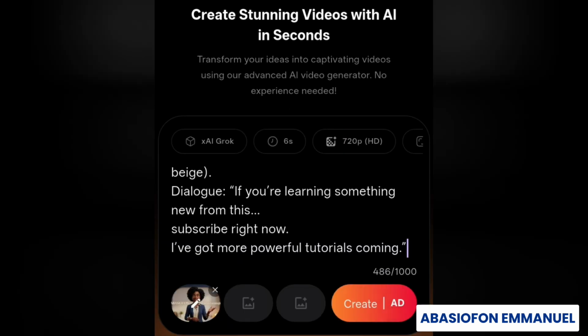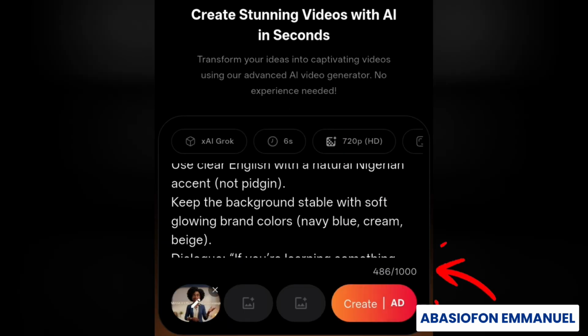All right, so I'm pasting my prompt. Look at the word count, it's just 486. Okay, so it is still below 1000. Now I'm going to click on create. So I'm going to click on create right now to start generating our video.